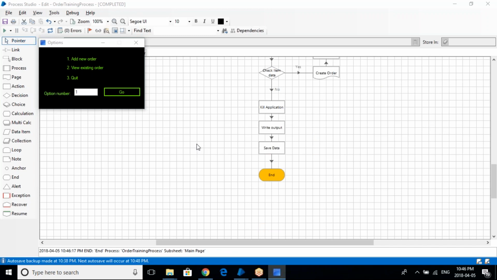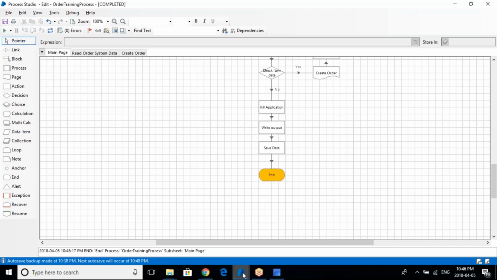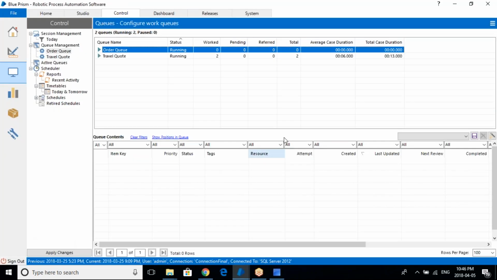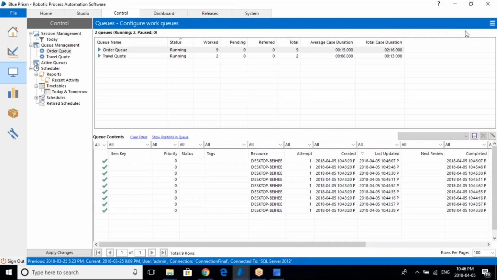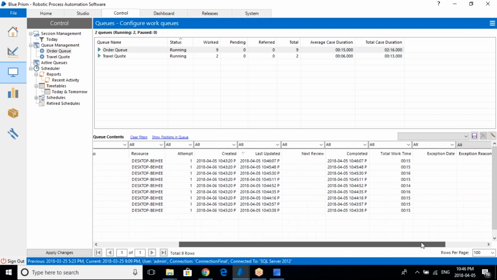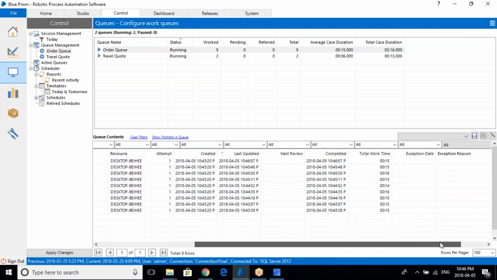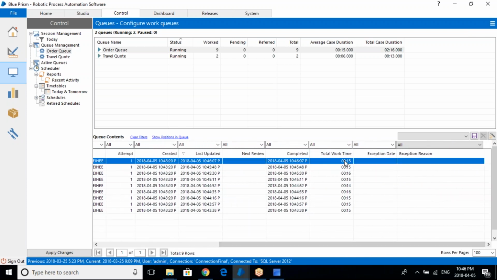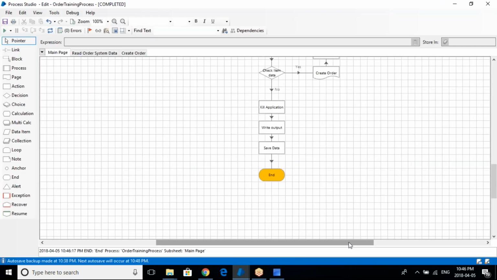Yeah, guys. So now the process has completed. First thing is, if you go here in the control room and refresh your order queue, you will see that all the items that were added to your queue have been completed, and you can see the average time it took to complete one item. It is 15 seconds to complete a single item.